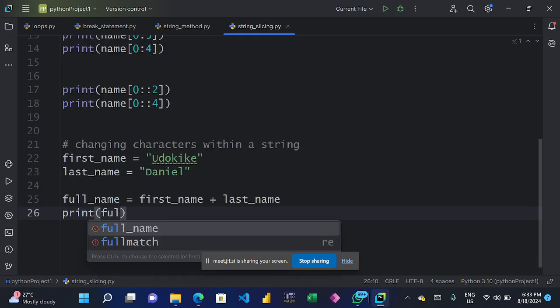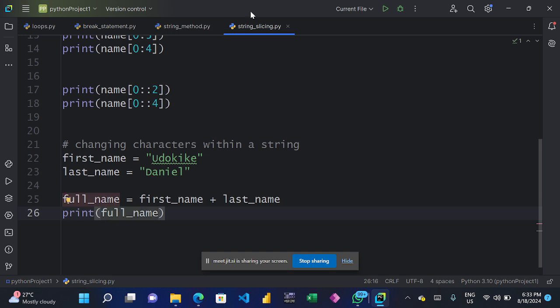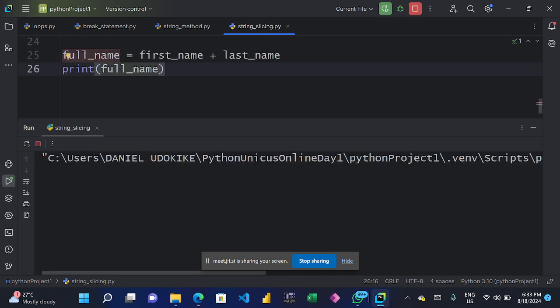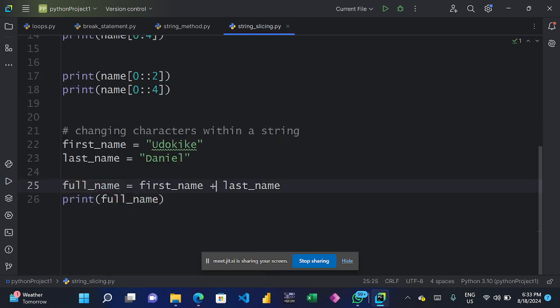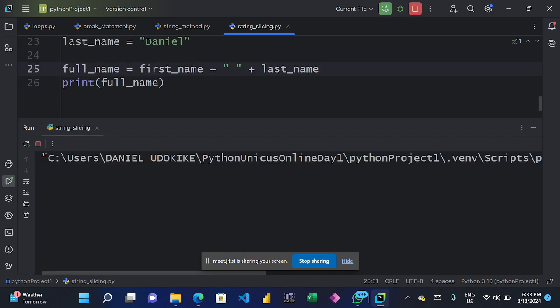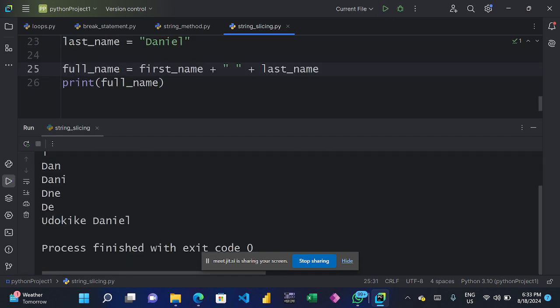Remember I told you the addition operator on strings is concatenation, and the addition operator on numbers is addition. When I run this, I'm seeing my full name as Udoki Daniel. You can see they are jammed together. So if I want to give a space, I come in between here and put a space, then I put another plus. When I run that, you can see Udoki Daniel gets printed.